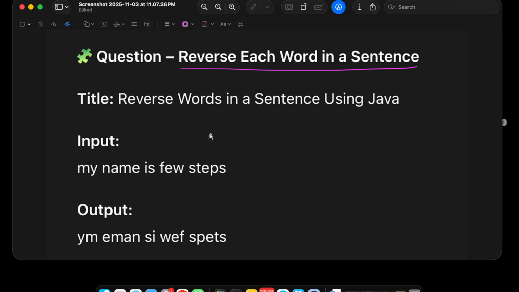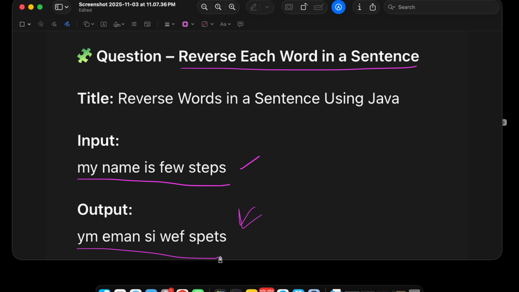So let's see the sample input. The sample input is like this. This is a sentence, right? And this is the output. See here carefully. For these two lines, the input and the output, you see the word position is the same. Everywhere there is the same position. The only difference is each word is reversed. So we have to solve this problem.